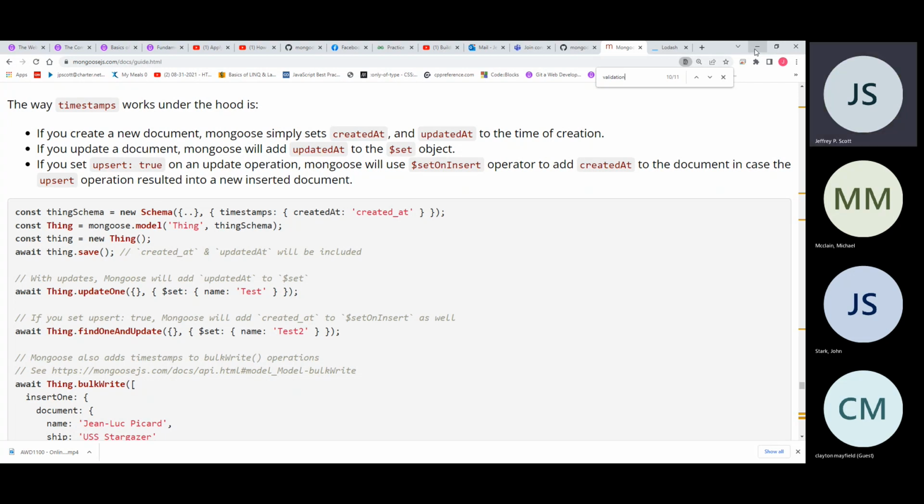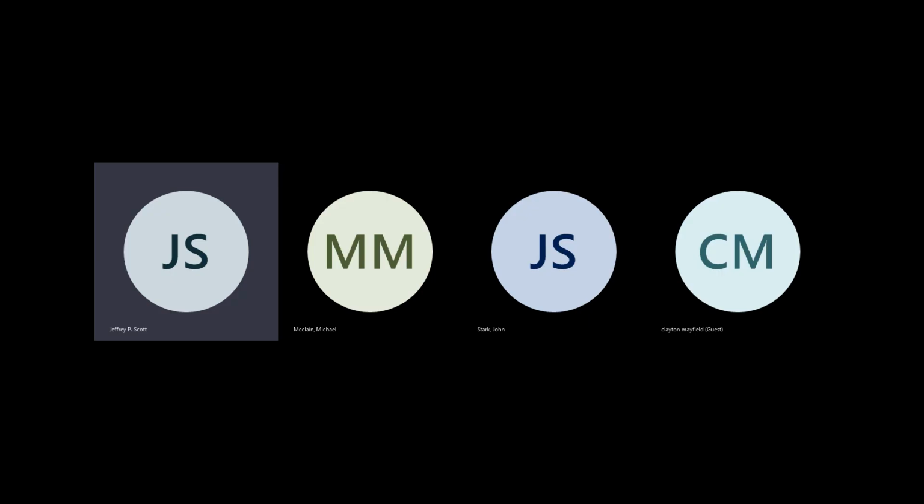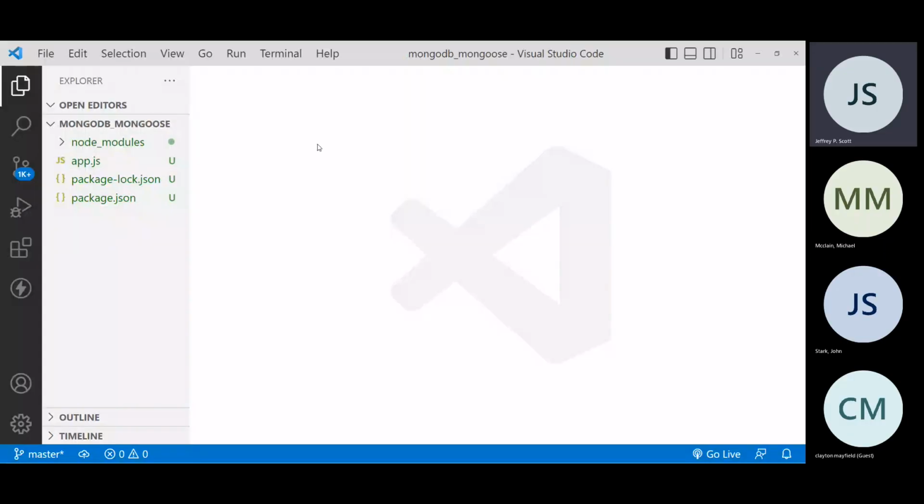All right, so I've closed my folder, so there is nothing open right now. And now I am bringing in my Mongoose. Let me change my share and we should be good to go. If somebody can give me a yell in about 10 seconds and let me know, do you see up here, does it say MongoDB Mongoose up here?